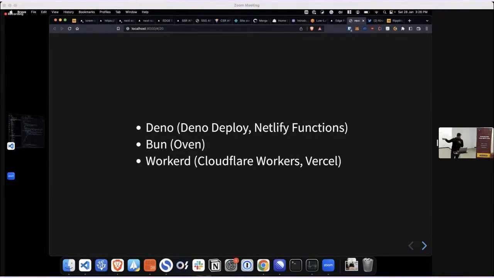Then there is this new framework called Bun, which recently did a fundraising round, and they are building their own platform called Oven. Kudos to the team. They are coming up with some crazy names.